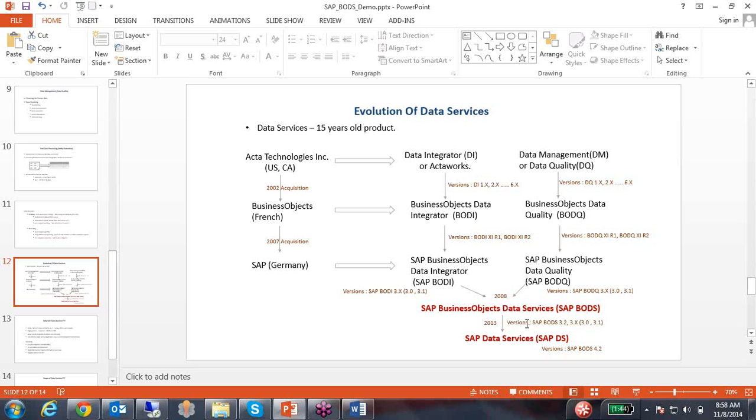Like the contract with Business Objects is finished and SAP, like data services, has completely become SAP's. Okay, so whole rights on data services is completely from SAP. From 2013, now we are calling it SAP Data Services. It's not SAP Business Objects Data Services. Okay, so this is how data services has come. It has come from Acta Technologies.